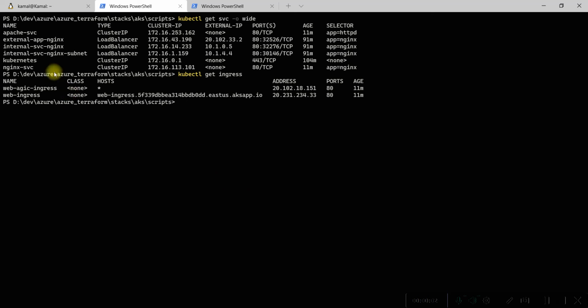So here you can see different services and two ingresses created for Nginx and Apache. Now these three which you see in the middle, right? External app Nginx service. This is a load balancer type, and since this is the external one, it gets an external IP address.